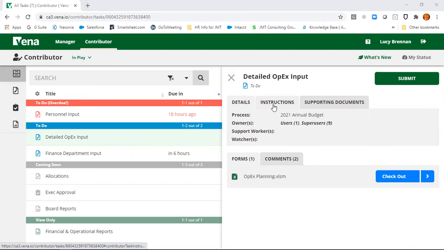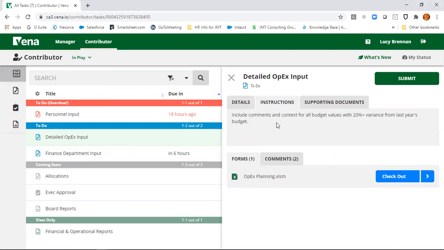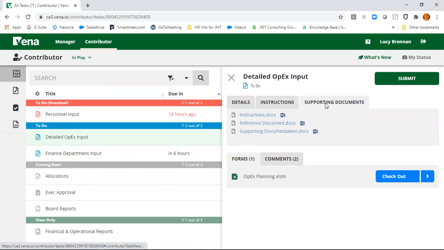You'll see a couple of tabs here, like instructions. Those might be instructions left by the manager for whoever set up the process. They might leave some information that you should keep in mind as you go through the budgeting and planning exercise. There's also a supporting documents tab that might have additional instructions, step-by-step guides. You could attach contracts, any large documents, PDFs, things like that. You can click on these and download them as many times as you want.